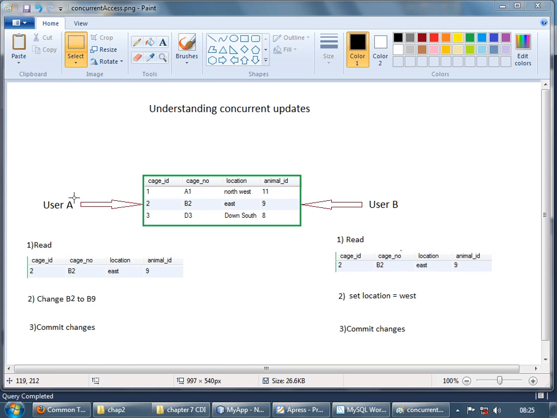So over here, user A and user B are trying to update the same record at the same time. User A is interested in changing the case number and user B is interested in changing the location. So the first thing is, both the users read the record from the database. Then user A tries to change the case number from B2 to B9 and user B tries to change the location to West. If the processing for user A is faster, then changes made by user A are committed first.